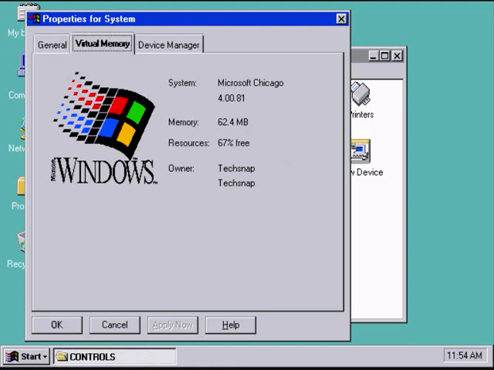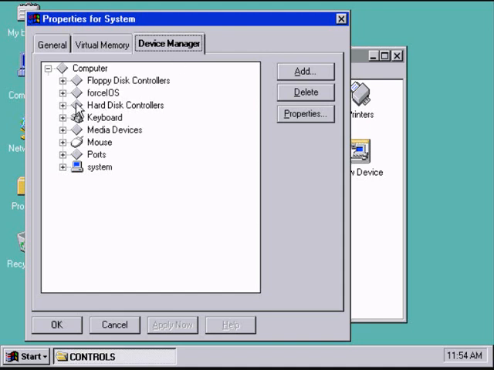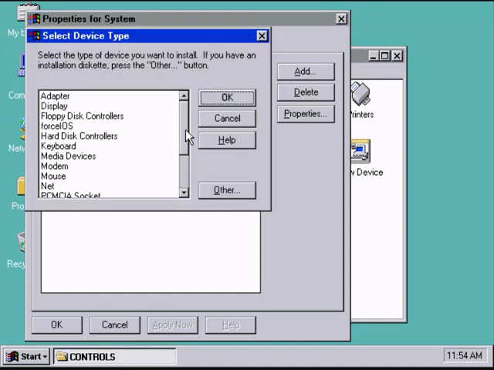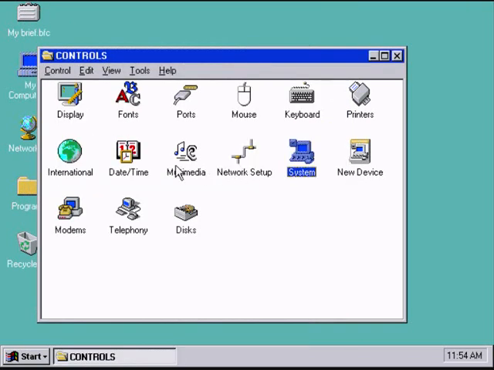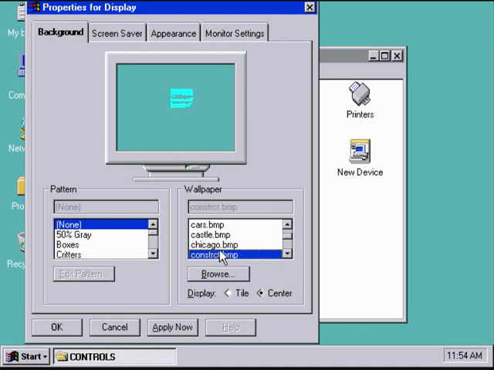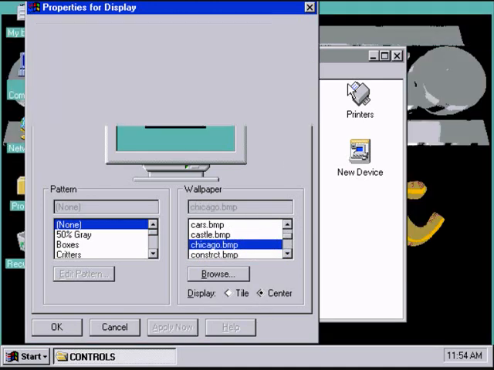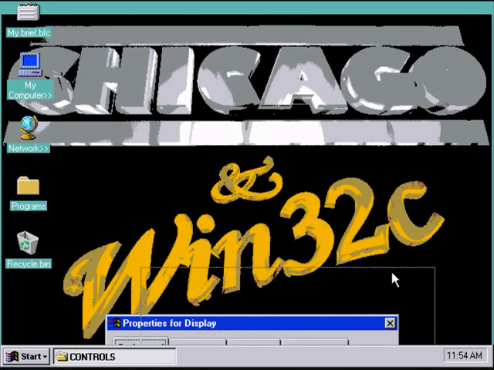Techsnap, hey! Oh, you can set stuff like that through here as well. Well, the device manager looks a lot different. It's amazing. I haven't changed anything. Display. Oh, we got all the selections here. Chicago. Might be because of the low colour mode, but that's disgusting.